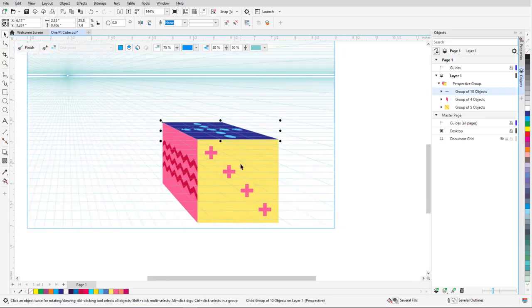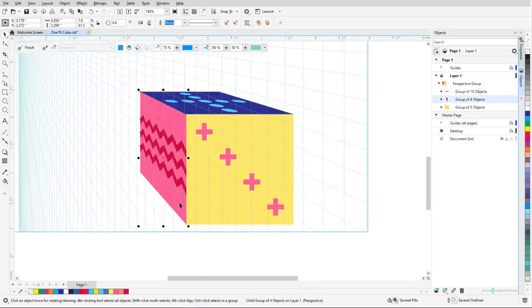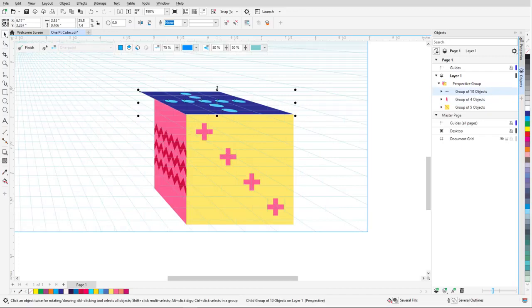Selecting an object on a perspective plane activates that plane and its perspective lines, so it's easy to make the side face a bit shallower, which then means the top face also needs to be resized. When all looks good, I'll click Finish.